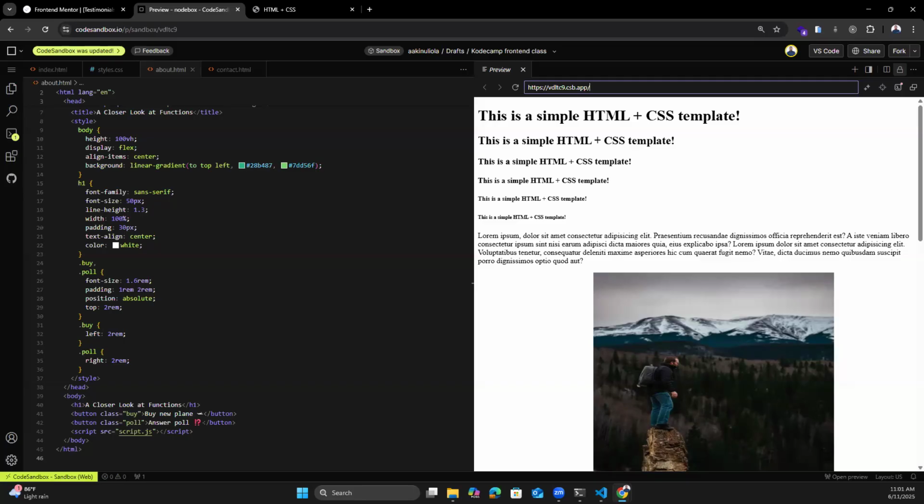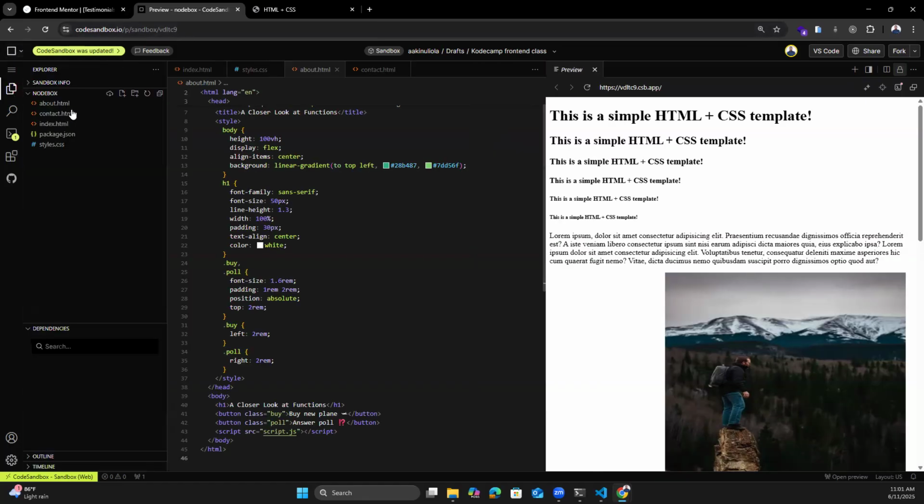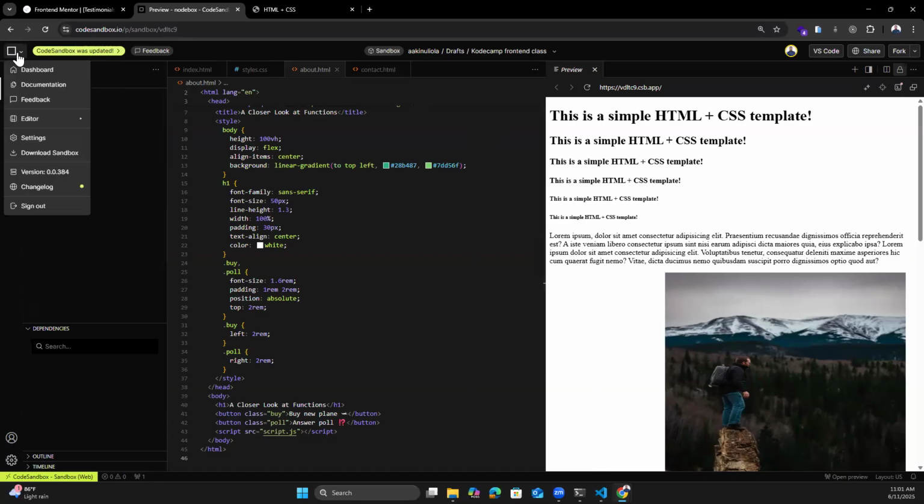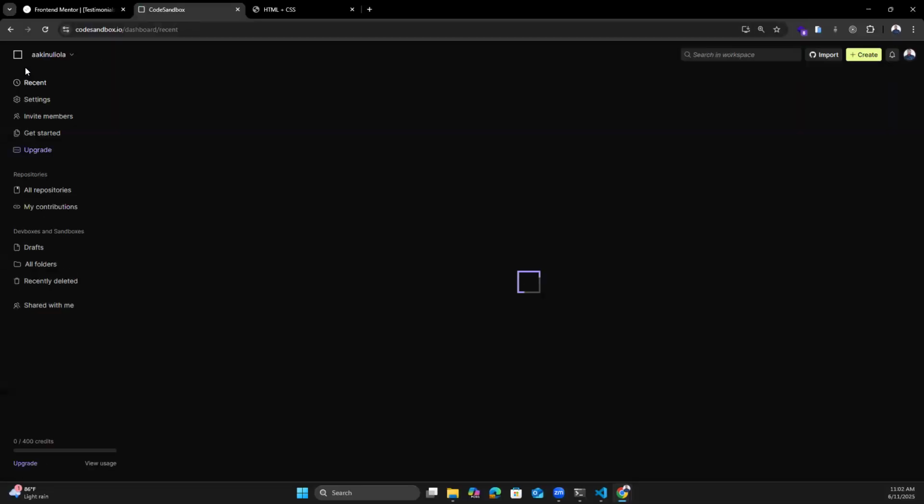How do you make your sandbox public? Once you are creating a Code Sandbox account, it's going to ask you. So let me create a new sandbox. Go to my dashboard. I'm creating a new sandbox for anyone that missed it previously in the first class.